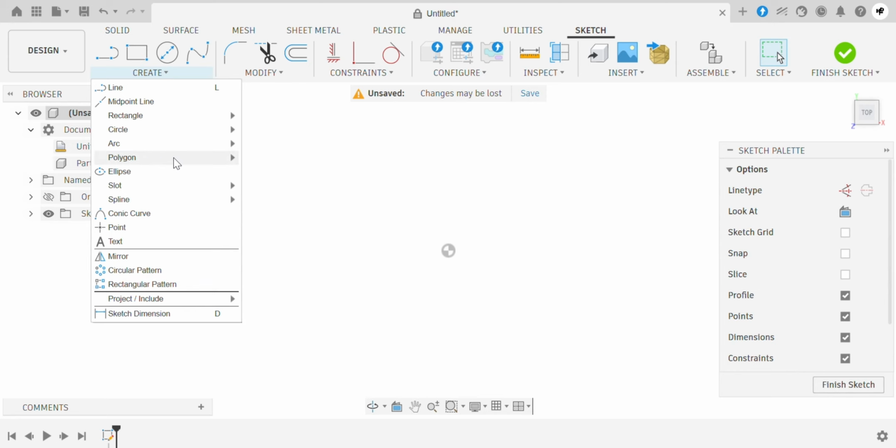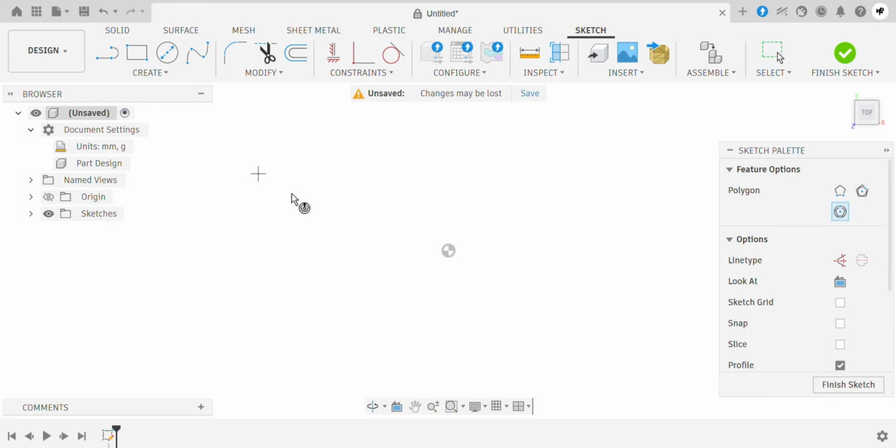Then we'll use the polygon tool and select the inscribed polygon option. In the line type section here, select the construction type. Then select the center point. Type the dimension directly here, 45 millimeters. Then press Tab to switch to set the number of polygon sides. Enter.